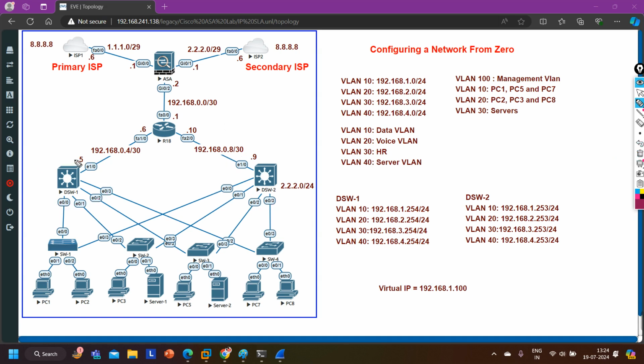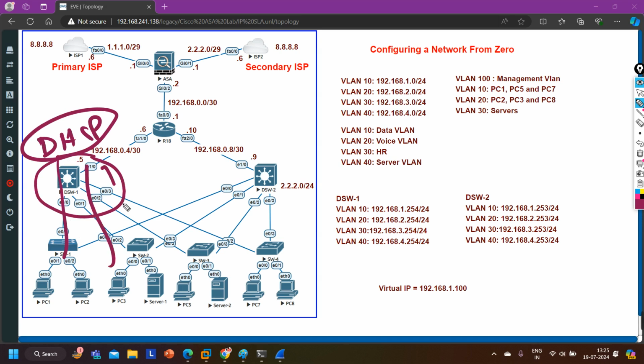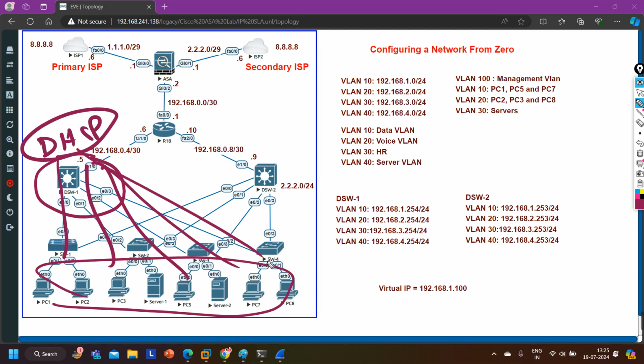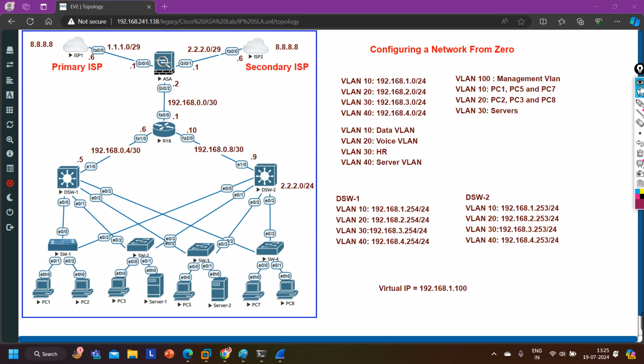Even distribution layer switch 1 is acting as the DHCP server. This is my DHCP server, which is responsible for providing IP address, default gateway, and DNS server IP addresses to the client machines, right? So let me verify whether the client machines are able to get an IP address from the DHCP server or not.